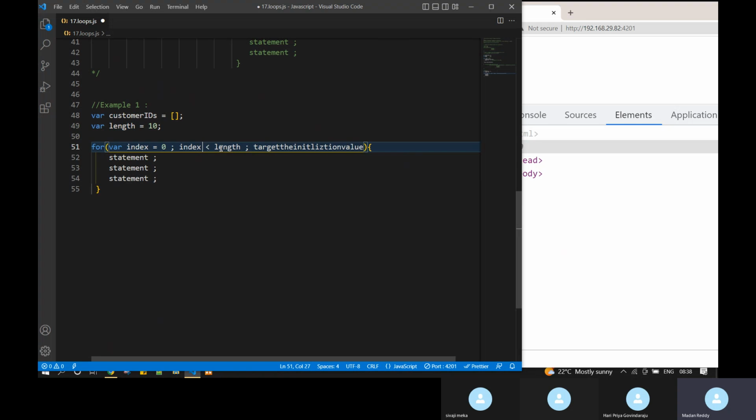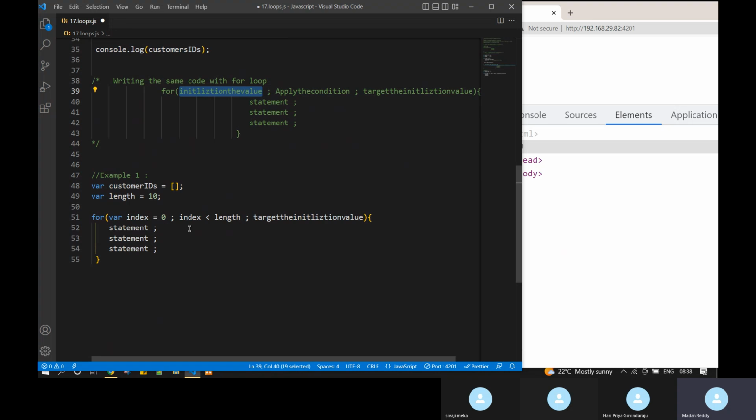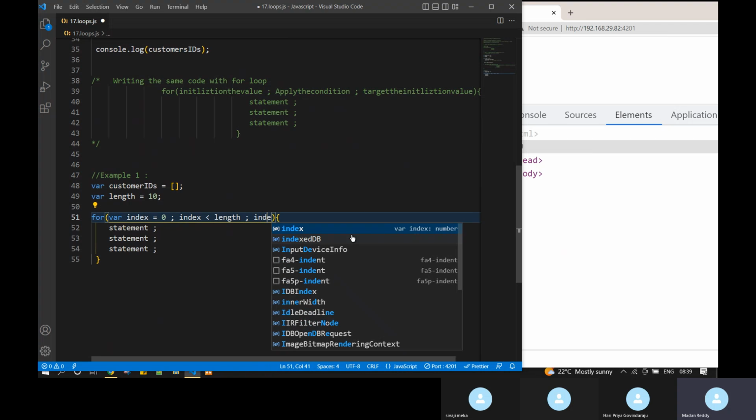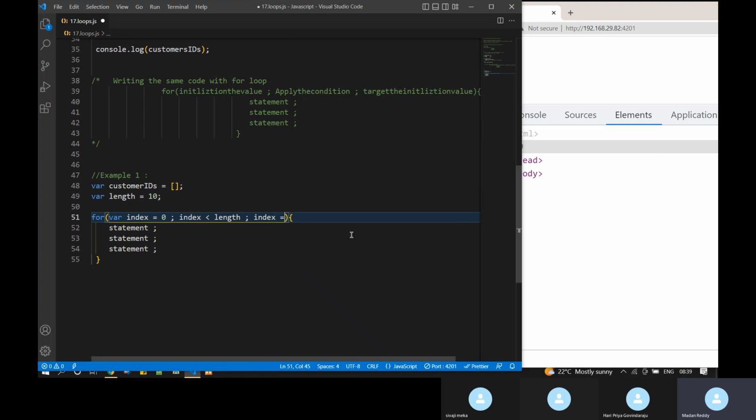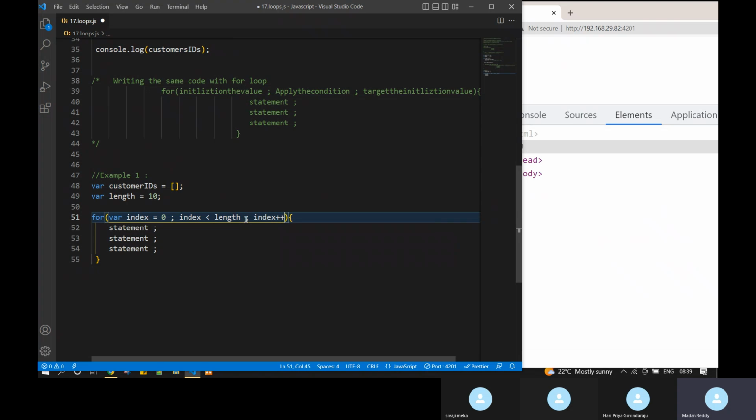So I'm going to prepare the variable, initialize the value, and then apply the condition. Then I'm going to target the initialization value. Here I'm going to write index is equal to index plus 1. Anything is okay; otherwise you can write index plus plus. What will happen is it will increment in each and every loop.